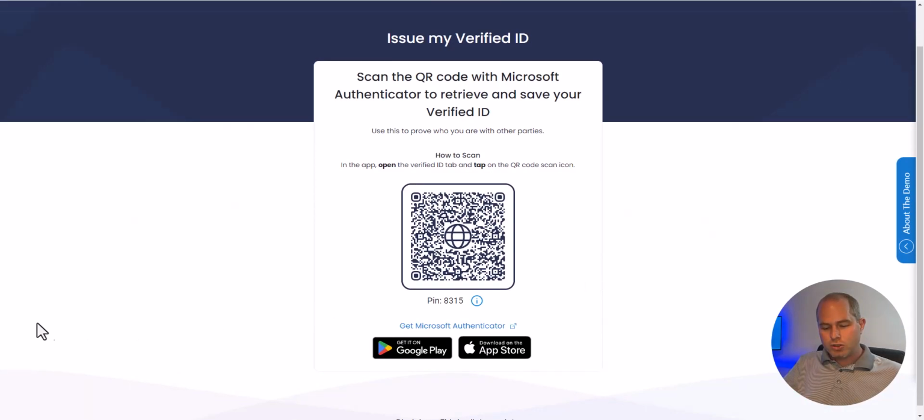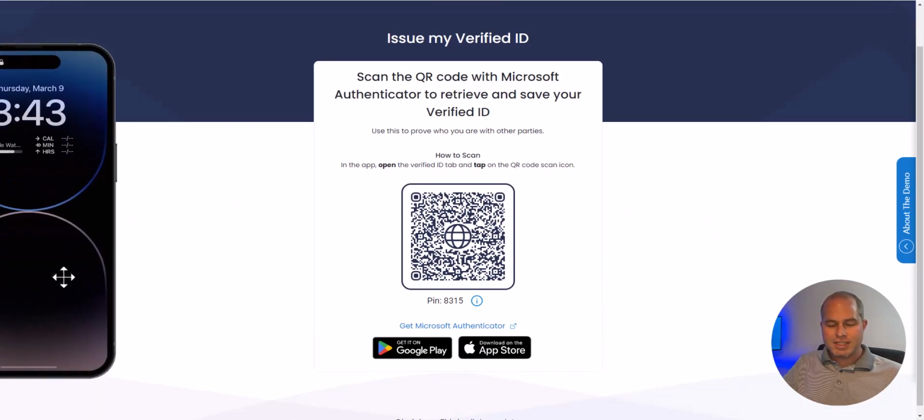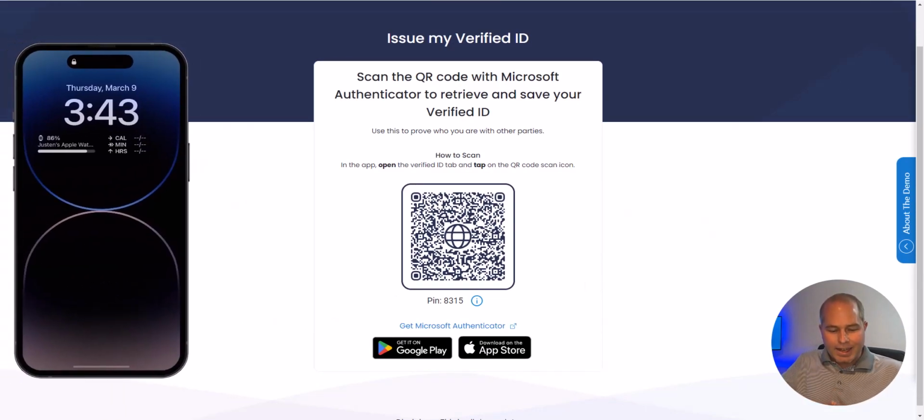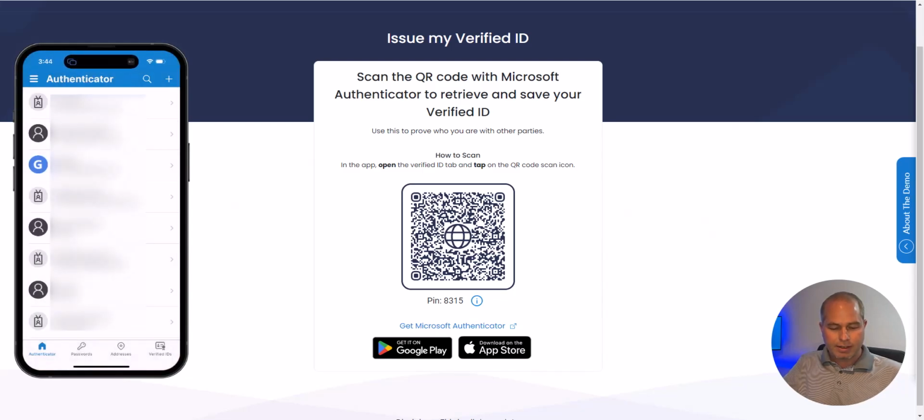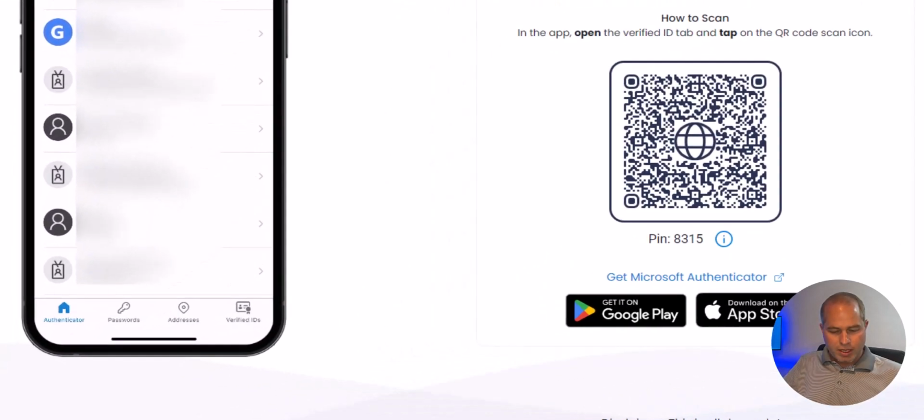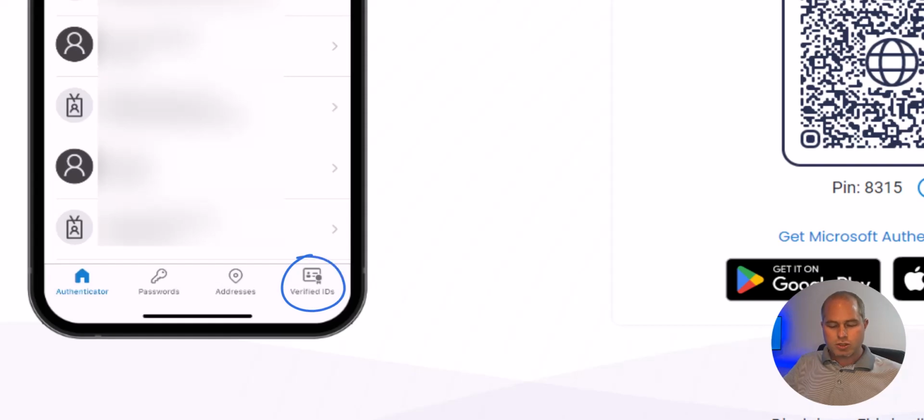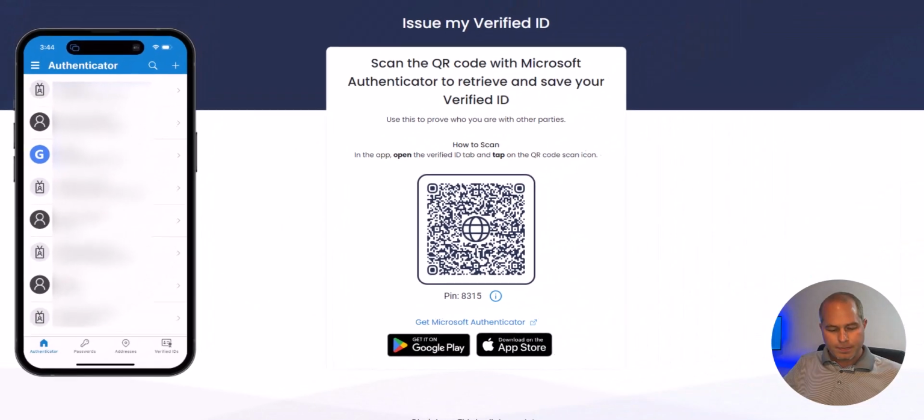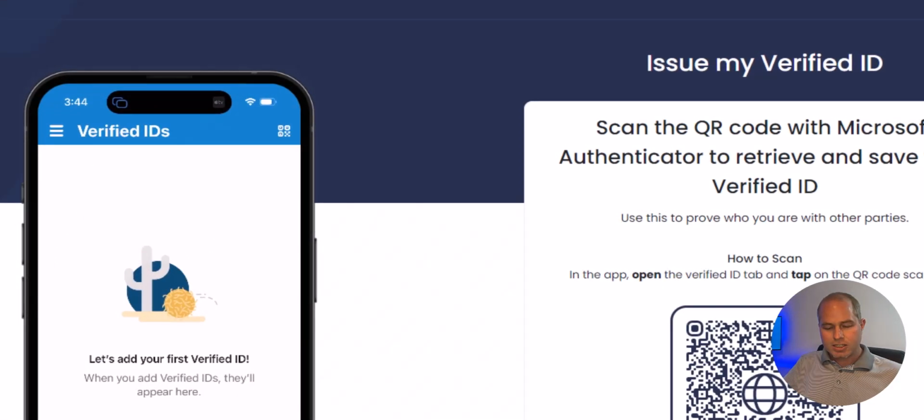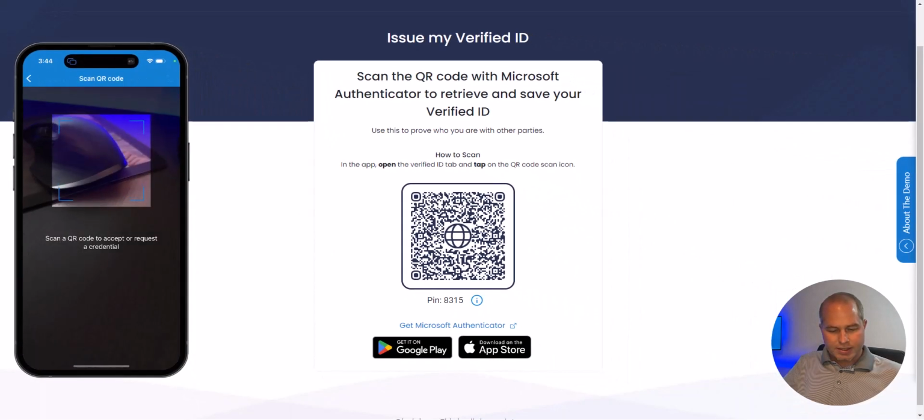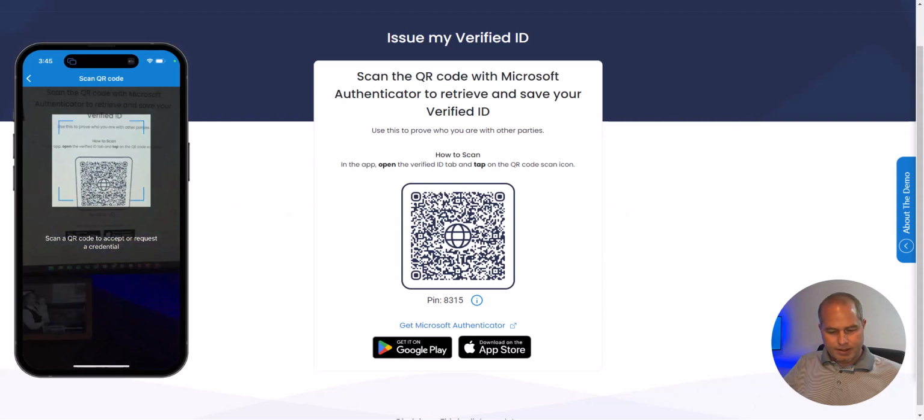Now what True Identity is asking for is for me to scan this QR code to add this Verified ID to my Authenticator app. So I open my phone, I open Authenticator, I switch over to Verified IDs here, and in the top right, I can actually scan a QR code. So let's go ahead and do that.